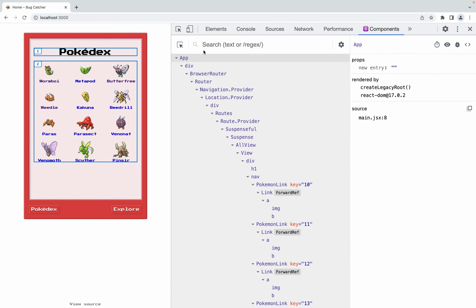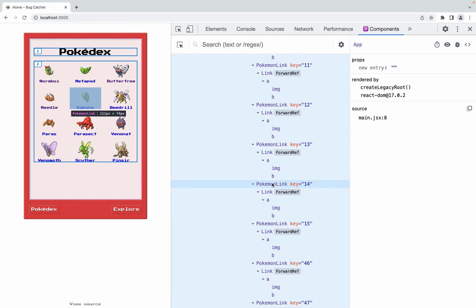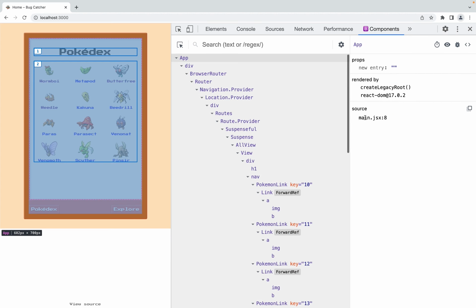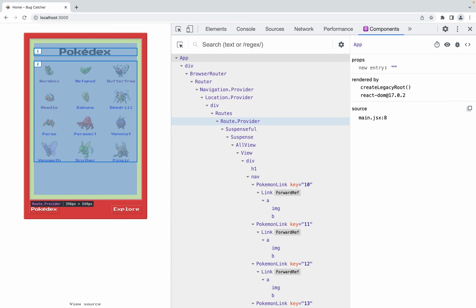So here I can jump back up to app, or if I select a component that's a little bit further down the tree, I can go from Pokemon link to all view to app. And being able to trace the data flow is really helpful as you're trying to get your mind wrapped around the React application and trying to debug how that moves down the tree.